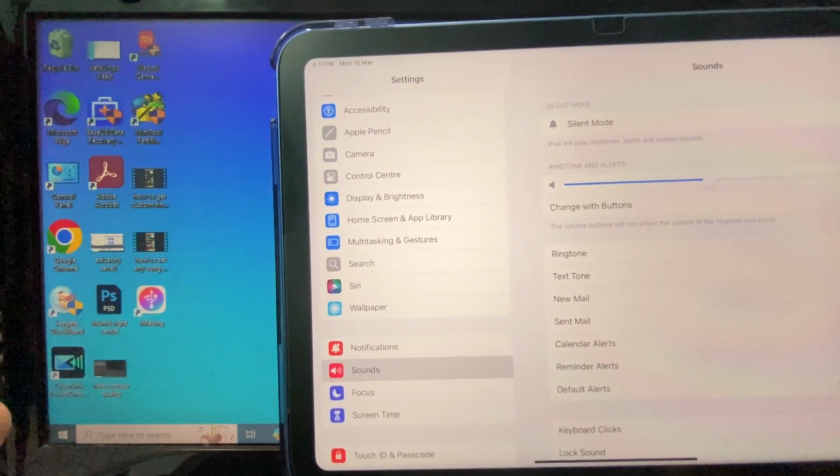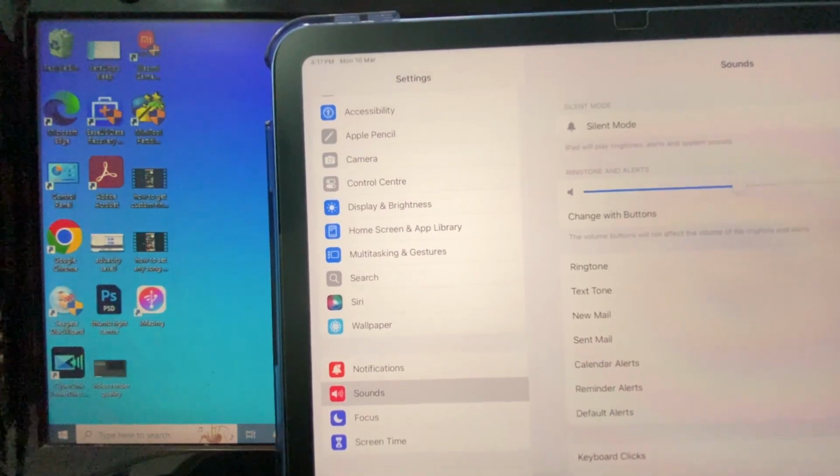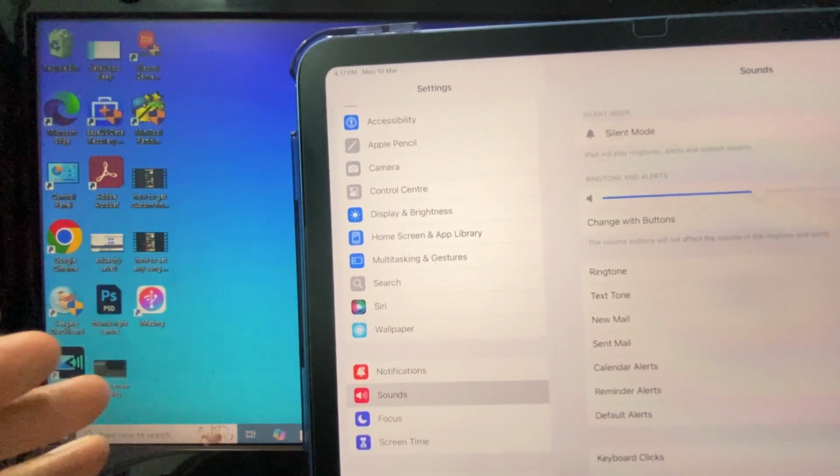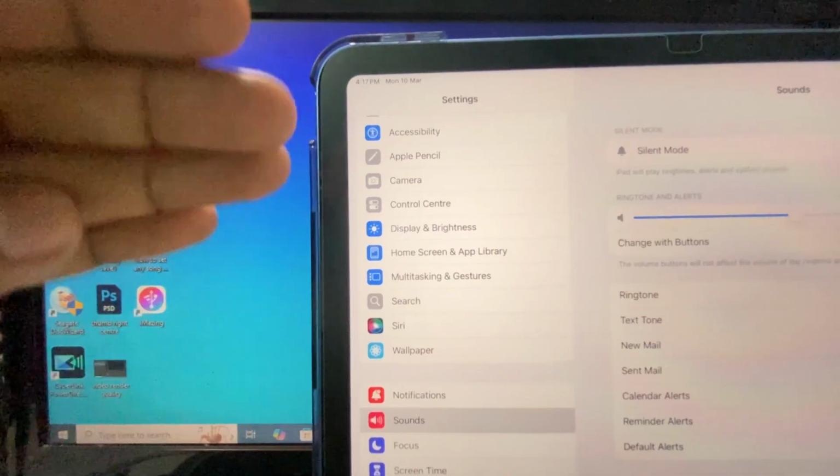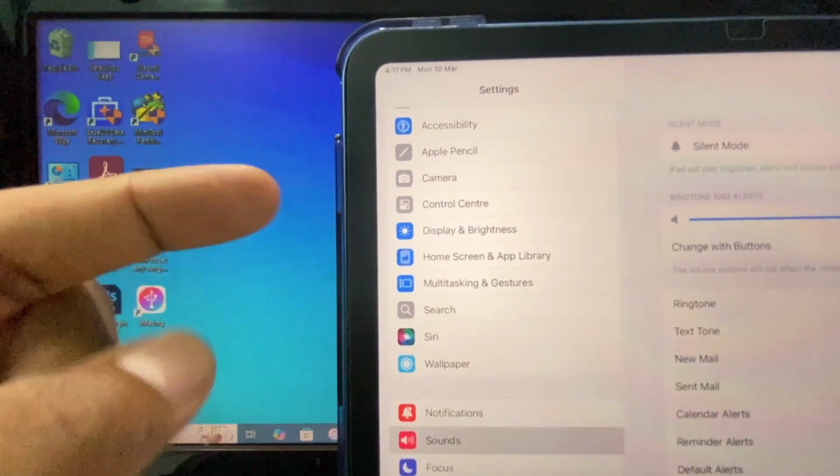And this is the only way to make a custom ringtone on iPhone and iPad without GarageBand app. And if you want to know how to reduce the alarm volume sound, watch this video.